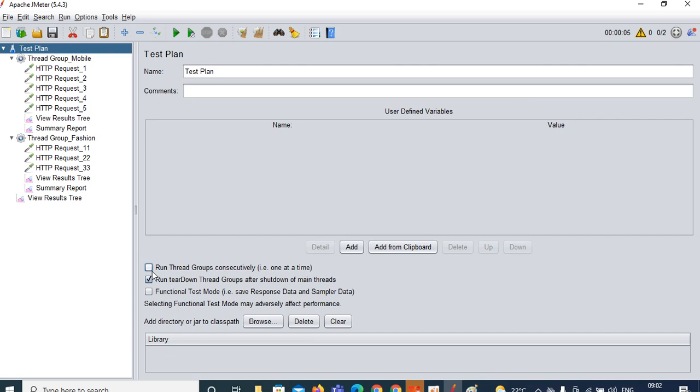So if you uncheck that checkbox, what happens? All the thread groups will be initiated at the same time. These 2 questions are very, very important questions that people ask in the interview. So please note these things and remember them. This is a very important question.